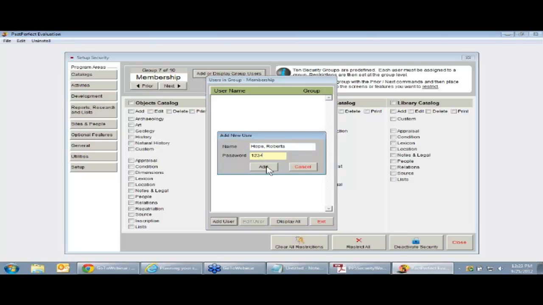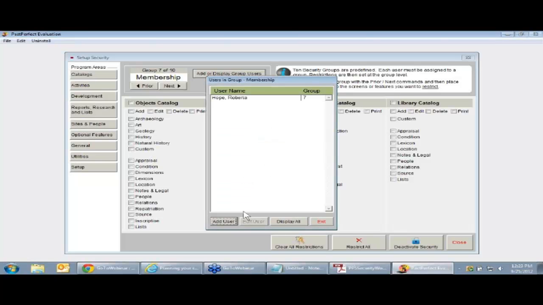Remember, your administrator sets up these passwords, then has the ability to see them all. That's why you need to designate someone as an administrator. Users do not administer their own passwords. A little different than a lot of Microsoft programs, but required for PastPerfect. So I clicked on Add here.